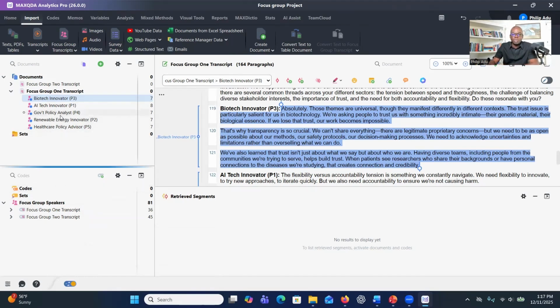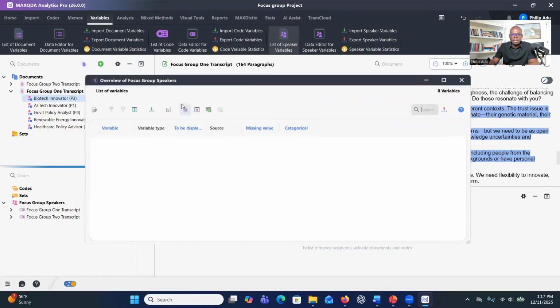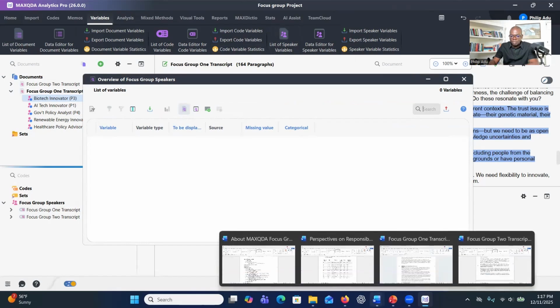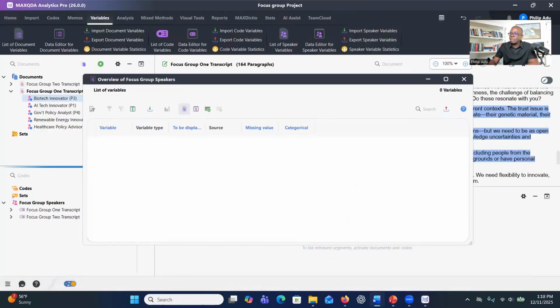If you want to bring demographic information, what do you have to do? You just click on variables, right? And you go to list of speaker variables. So you click on that and there's nothing here, right? But what you have to do is just create your variables. How do you create the variables? Let me show you what we have. As you can see, I have all my demographics here: the role, profession, age range, gender, and geographical location. So these are the variables that I have to create, right?